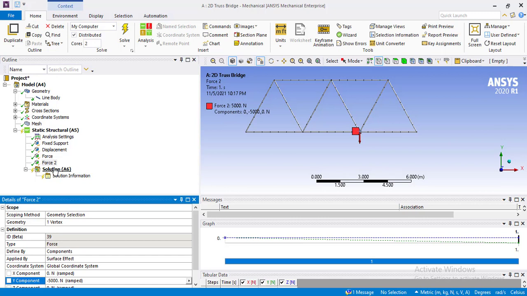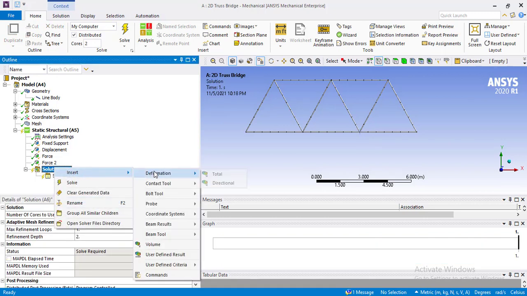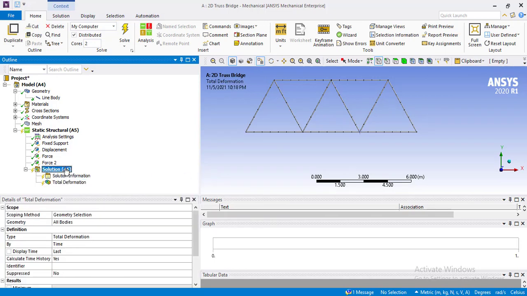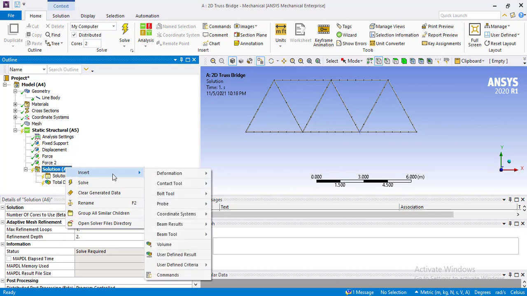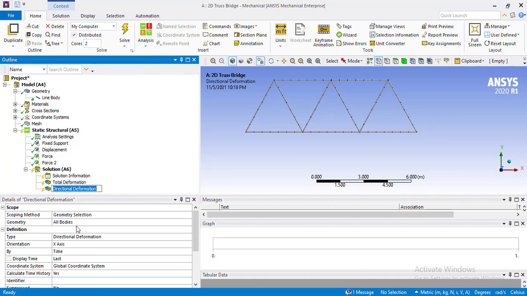After defining the boundary conditions, we will insert the required results that we want this model to solve. Now right-click on the solution, go to Insert, Deformation, Total. Then again go to the solution, Insert, Deformation, Directional. Right-click on it, rename it, and enter deformation along x-axis.